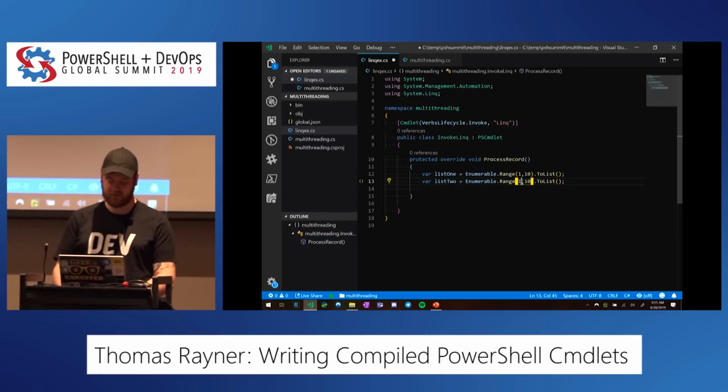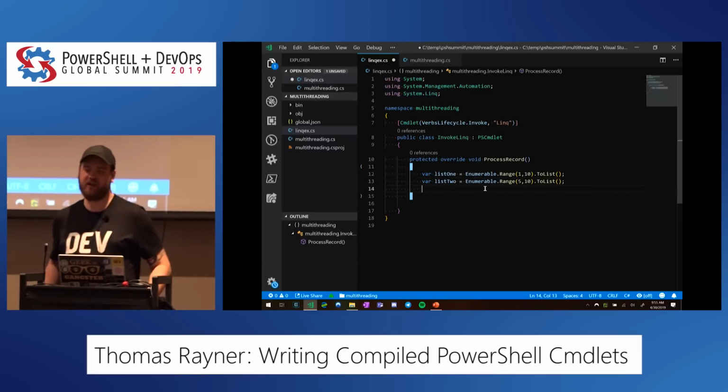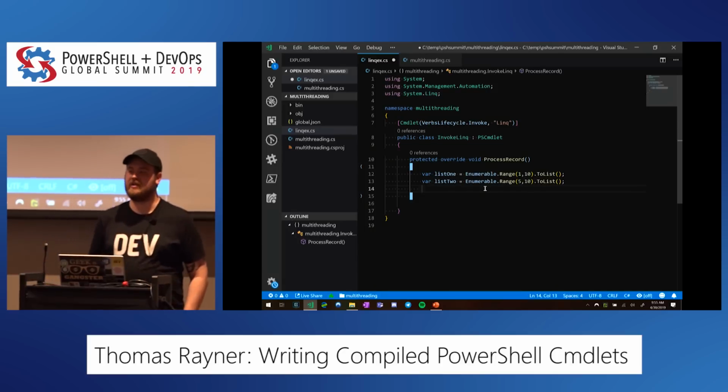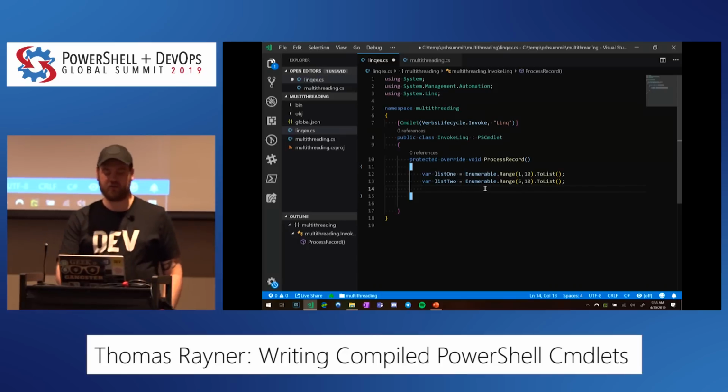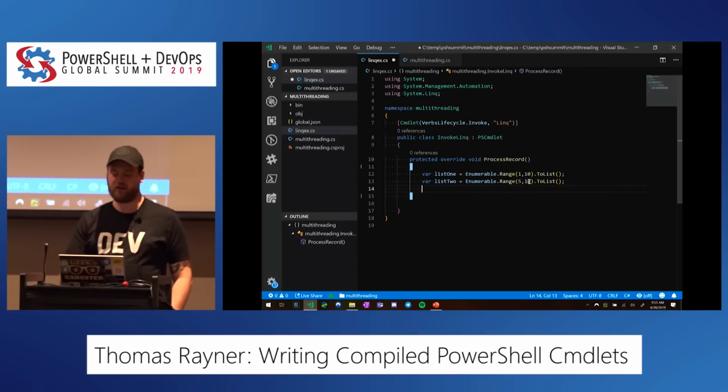And I'm going to start this one at 5. The other thing I'm using here is this Enumerable.Range. That's going to create basically a range of numbers, and it takes 2 arguments. This is saying start at 1, and then give me the next 10 numbers, and then turn that into a list. And this is going to say start at 5, give me the next 10 numbers, and then turn that into a list.